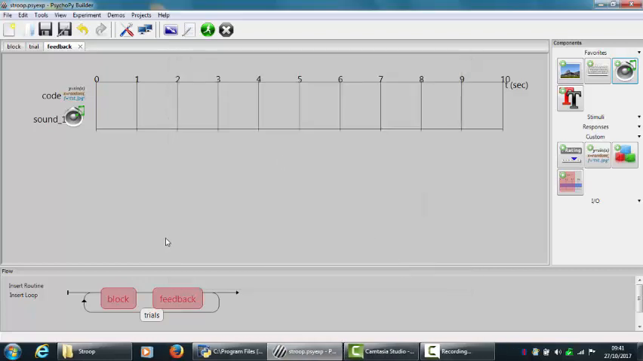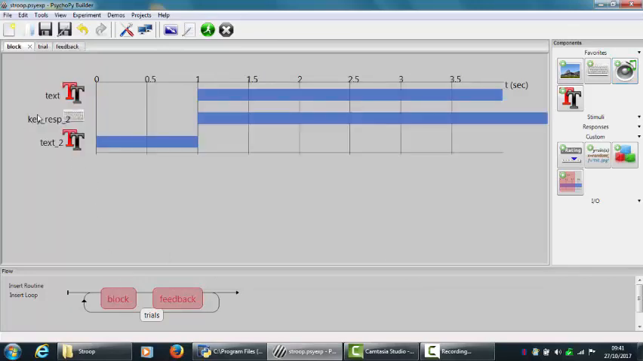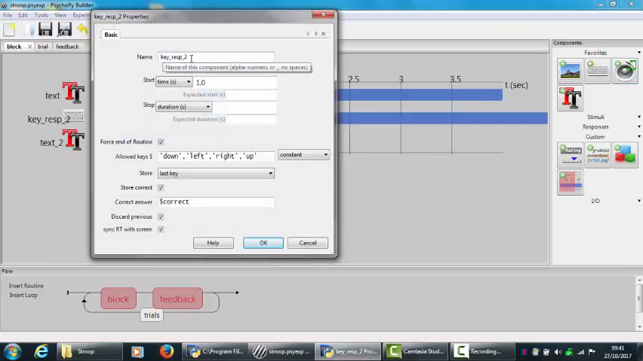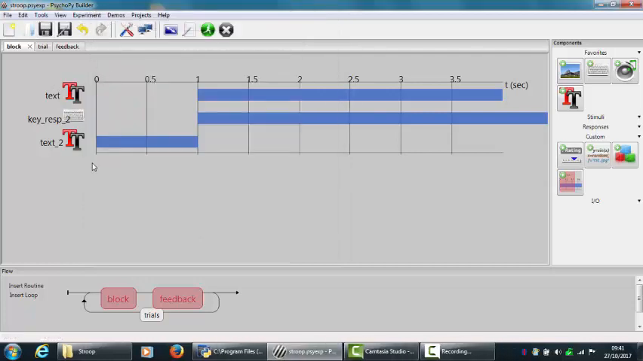If you're wondering where I'm getting key_resp_2 from, back in the block, you can see it's labeled here, keyboard_resp_2. So if we change the name here, we then need to change the name in our code component. Save it, and now let's see if we run it, if it will work.